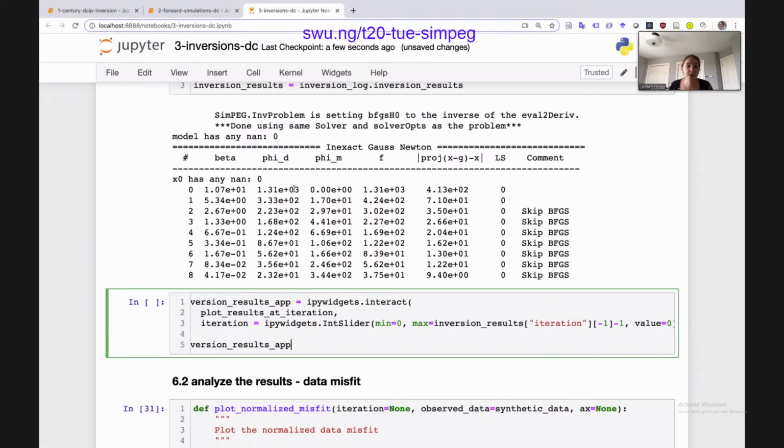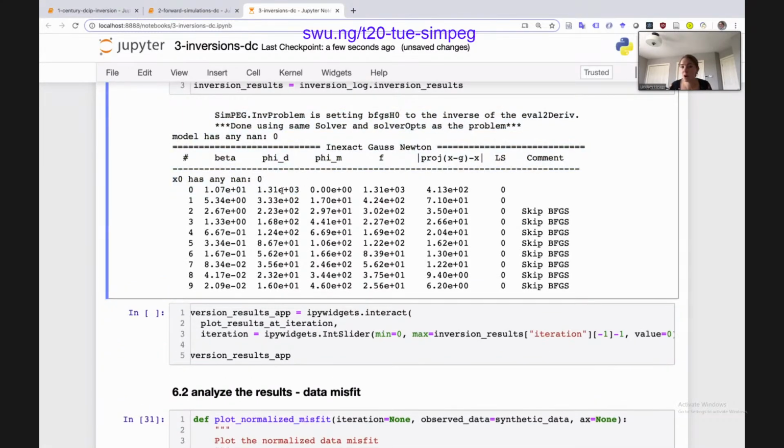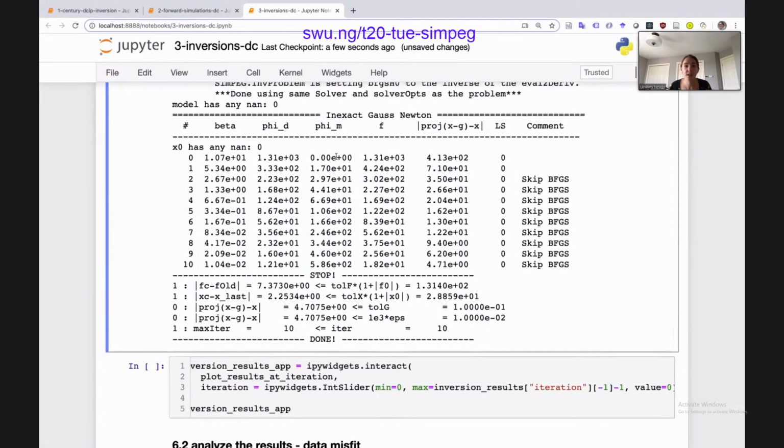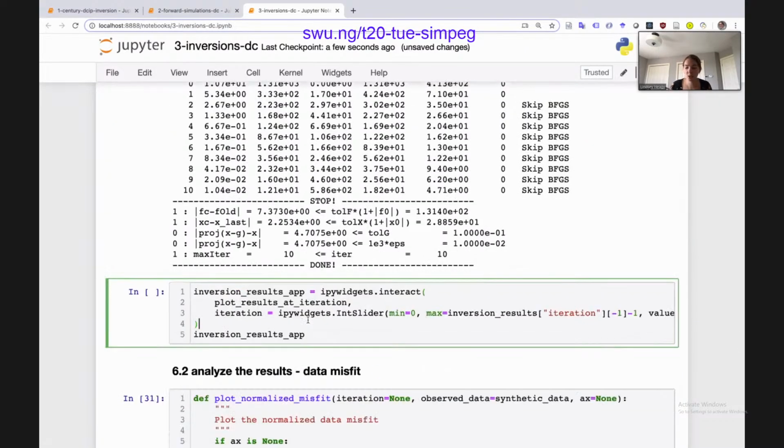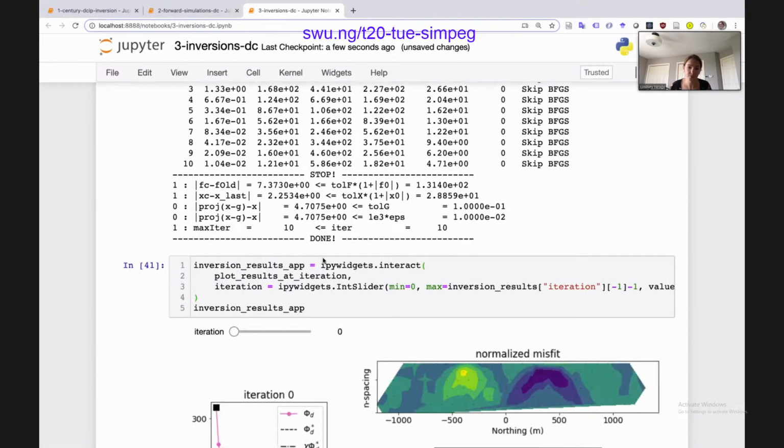So again, we started at the same phi d. We started with the same model, so that should be the case. Again, phi m is 0. And now we can go ahead and look at these results.